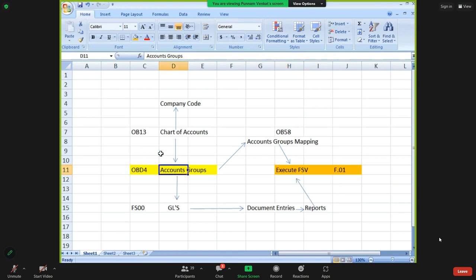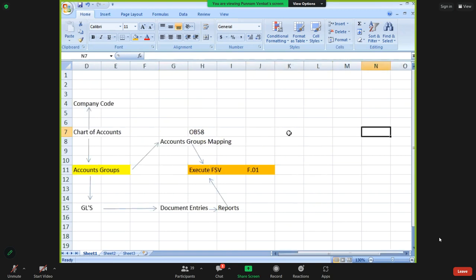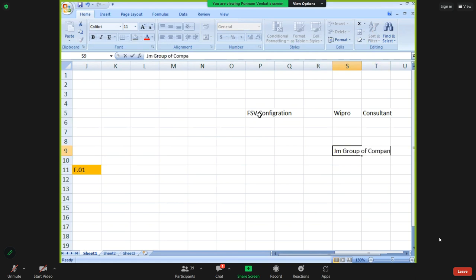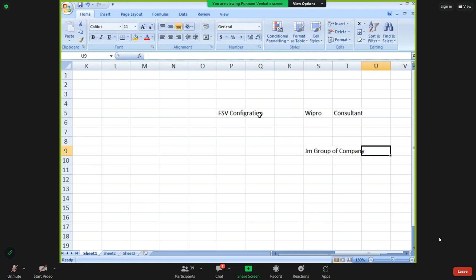So my target is, this accounts group you want like OB58 code. Example, everyone, concentrate here. On FSV configuration, how does it look? Everyone, before doing the FSV configuration, concentrate here. Very important, everyone. Example, you are the Wipro employee as a consultant, and you are implementing JM group of company. So who is this JM group of company? This is your client.